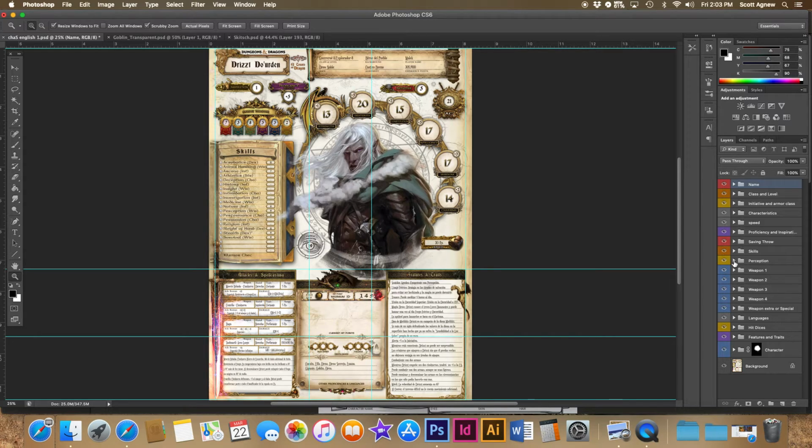Most designers don't go to as much trouble as he has in organizing these different layers into folders and color coding them, but he's done a great job there. The first thing we'll do is bring in our character picture, because that's the focal point of these sheets, obviously, right in the middle, and you want a nice graphic there.